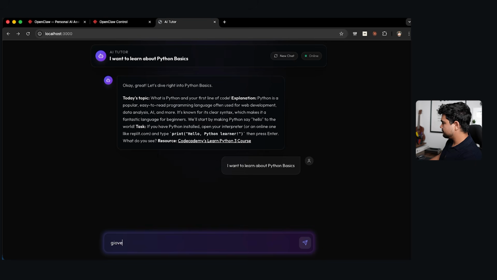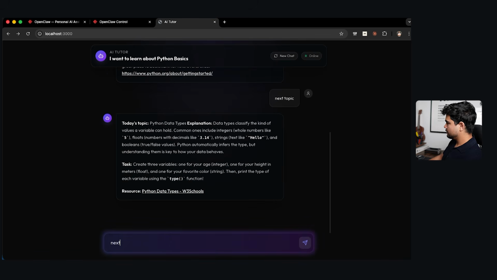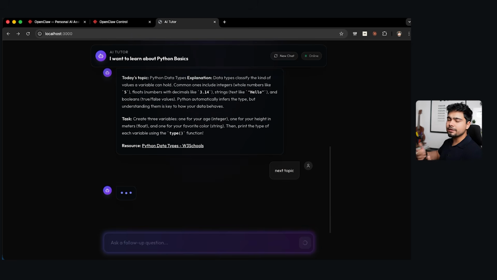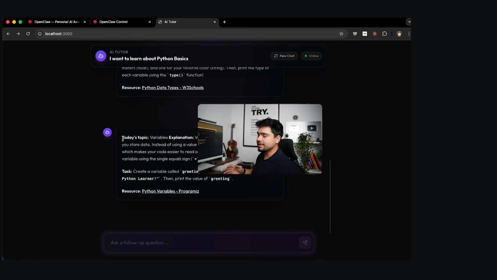As you can see, it will keep on giving me the next topic whenever I ask, but it still doesn't have any memory. So that is where Mem9 actually comes in.